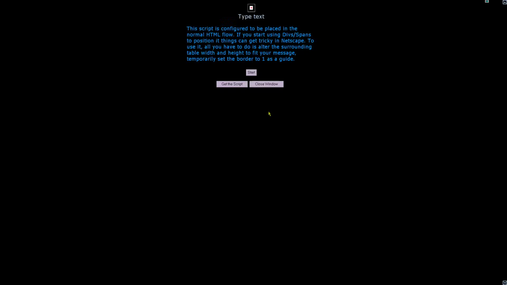Type text, let's see this. This script is configured to be placed in the normal HTML flow. If you start using spans to position it, things can get tricky in Netscape. To use it, all you have to do is alter the surrounding table width and height to fit your message. Temporarily set the border to 1 as a guide. Okay, start. Wake up, Neo.